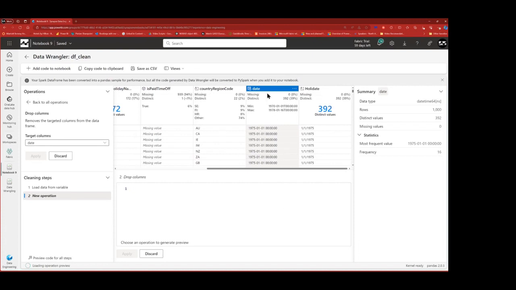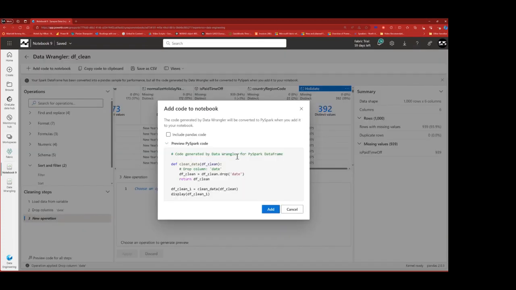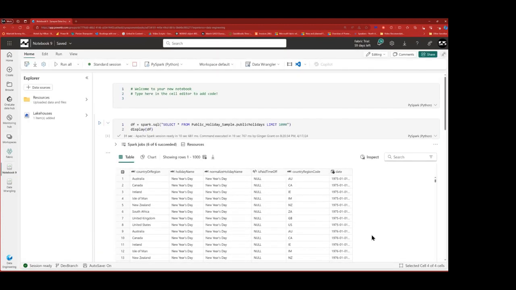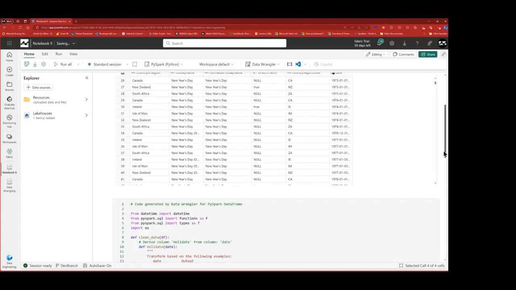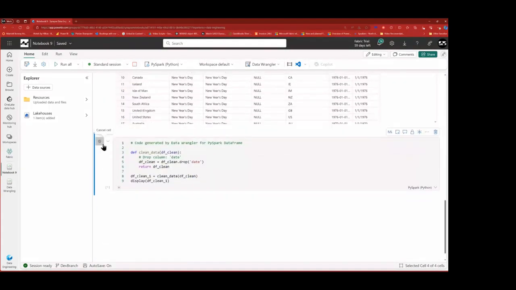I want this to drop. I don't want this. And here's the code. I'm going to go ahead and say apply. And then I'm going to add this code to my notebook. And it's going to show me what it did. I don't want the pandas code. I just want the Spark. So I'm going to go ahead and say add. So if we scroll down, we can get it to drop that code.